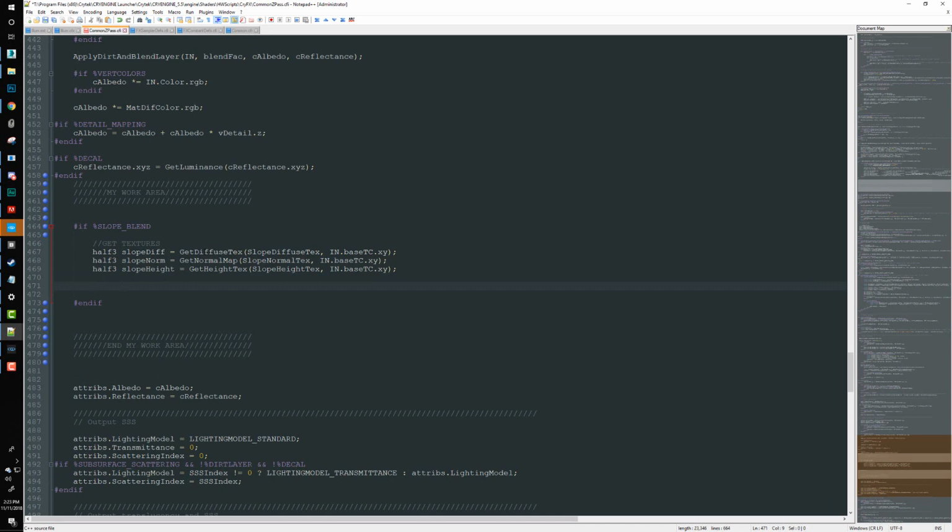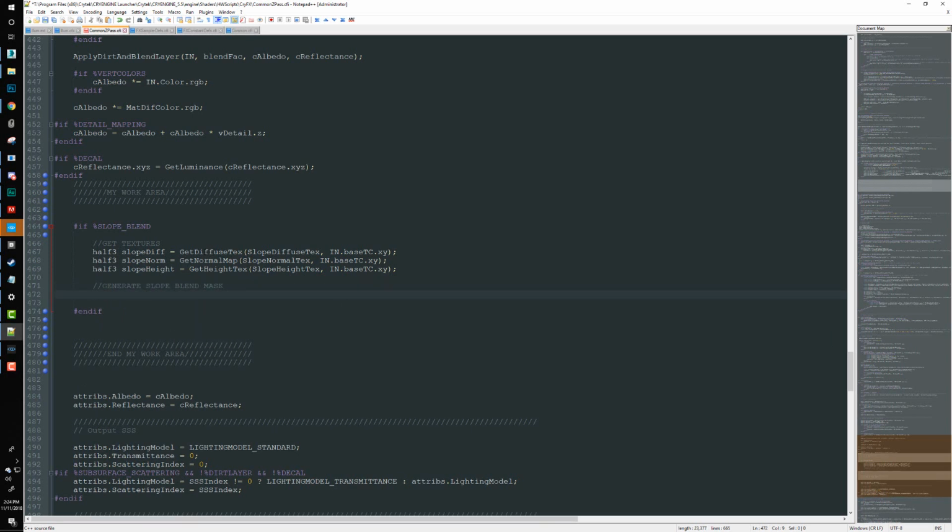So I'm going to create a new commented section here, and we're going to call this generate SlopeBlend mask. And we're going to create a function that returns a half. Well, rather, we're going to accept a function that returns a half, and we're going to name it generate SlopeBlend mask. The reason I'm putting this into a function is because it needs to be reusable.